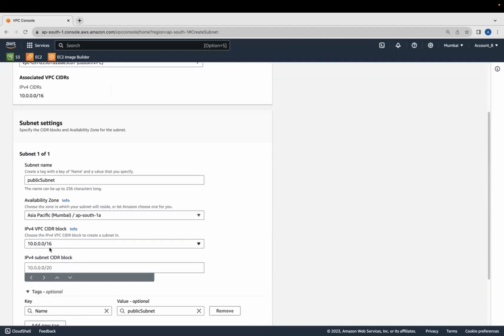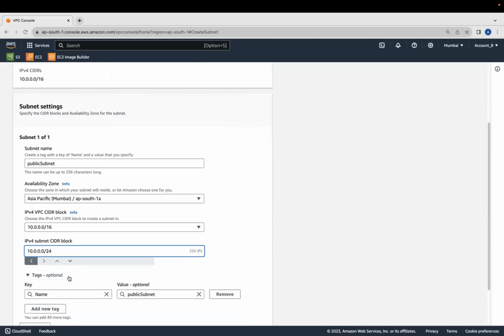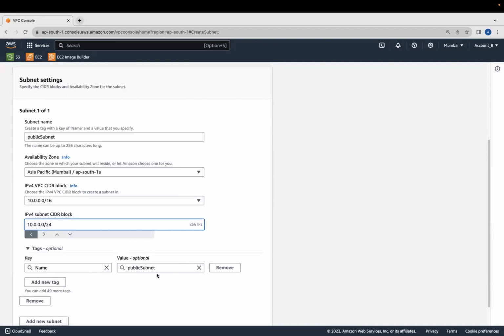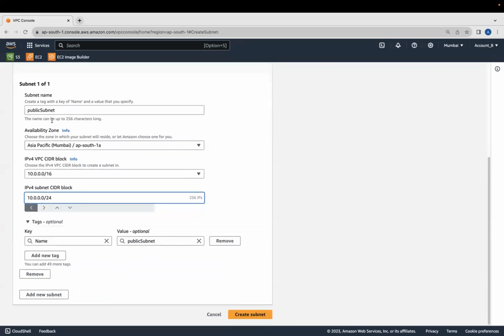And this is the CIDR range that we have declared for the VPC. I'm going to put my subnet CIDR range as 10.0.0.0/24. As soon as you give 24 here, it shows that 256 IP addresses are going to be allocated for this subnet. If you want to change it, just increase or decrease it here. So 24 is my subnet range, and I have added a tag to my subnet. This is one subnet I'm creating.